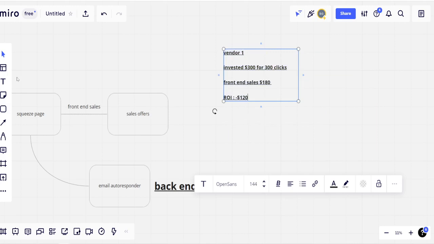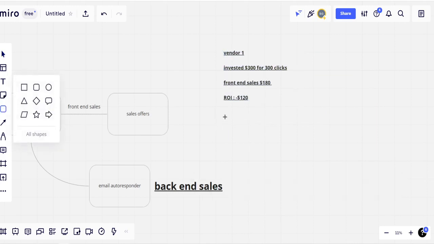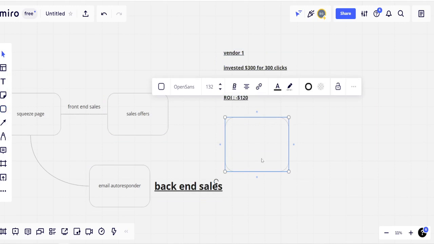Now, versus you have another vendor. Okay, now you have vendor number 2.